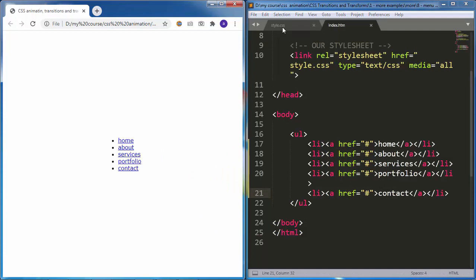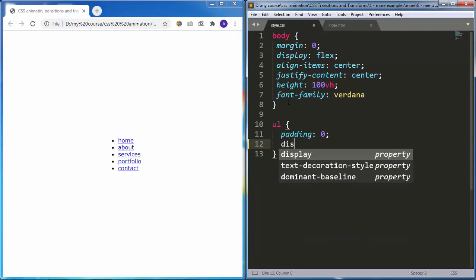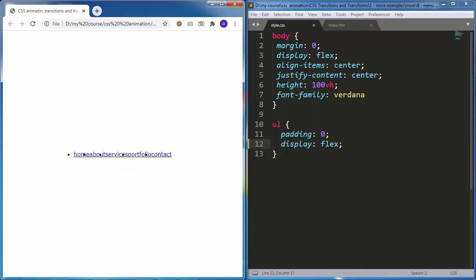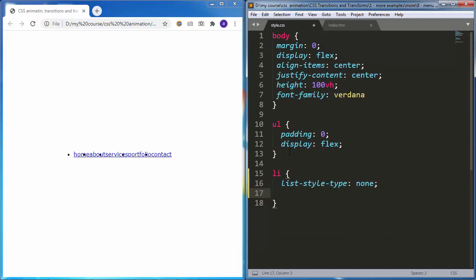Okay, now I will go to my CSS to style this menu. I will target the UL and add padding 0. Then display flex to make the list items sit beside each other. Then below that, I will target the LI inside the UL, and I will add list-style-type none to remove the bullets that appear beside the list items. Then I will add padding, 10 pixels from top and bottom, and 20 pixels from left and right.